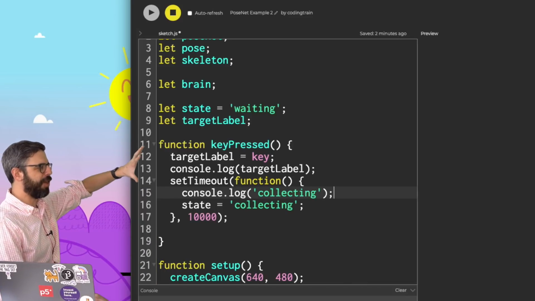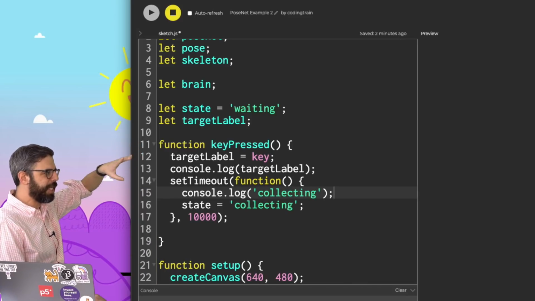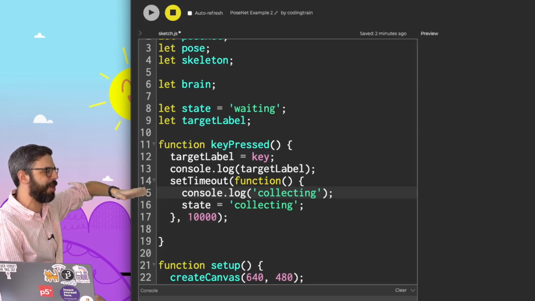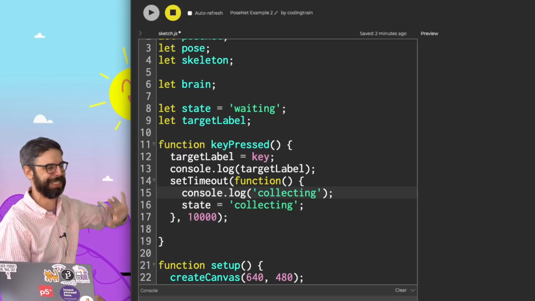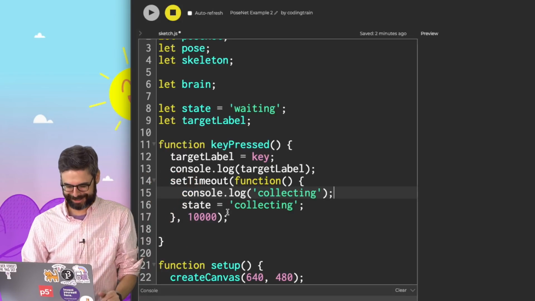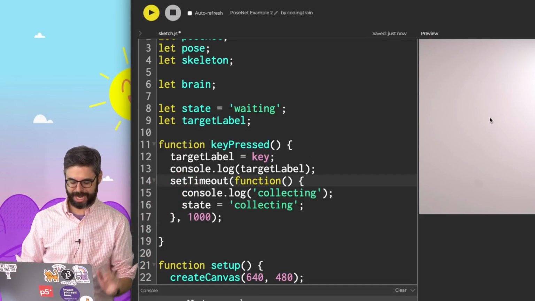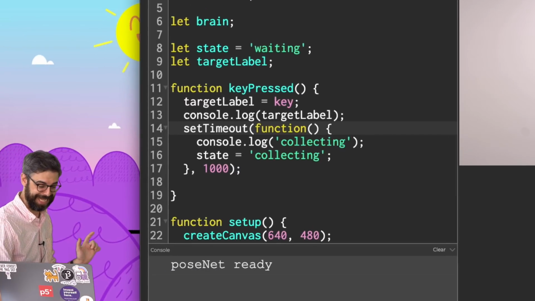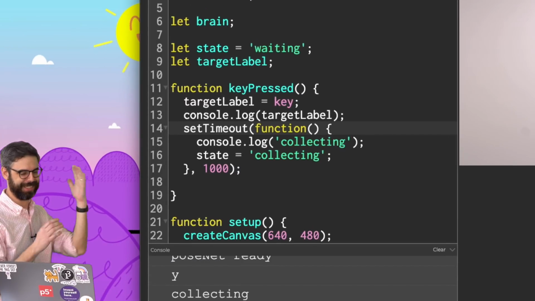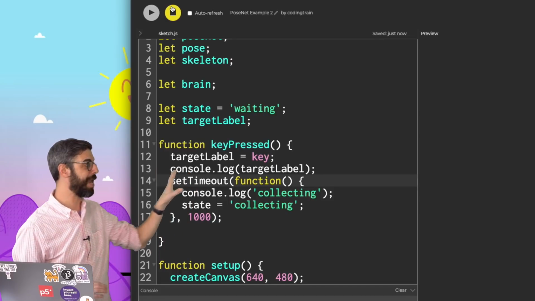All right, so I have this function going. When I press the key, whatever key I pressed is the target label. I want to see that in the console. And then 10 seconds later, I want to see it say that it's starting to collect. Let me make that 1 second later so I don't have to wait as long. All right, and I'm going to press the Y key. Y, collecting. Perfect. So this is the right idea.